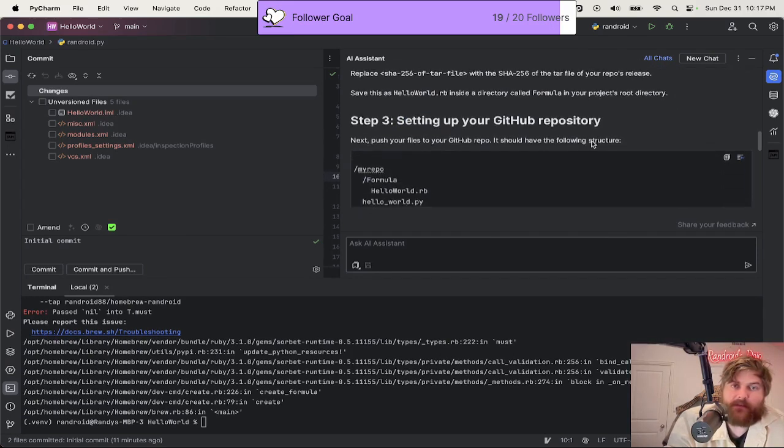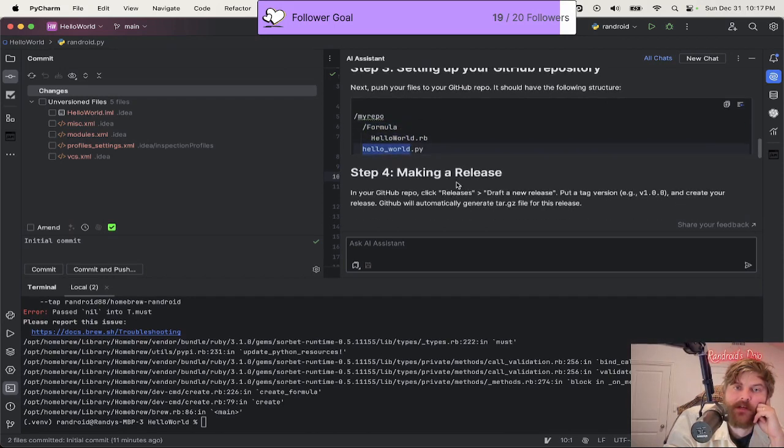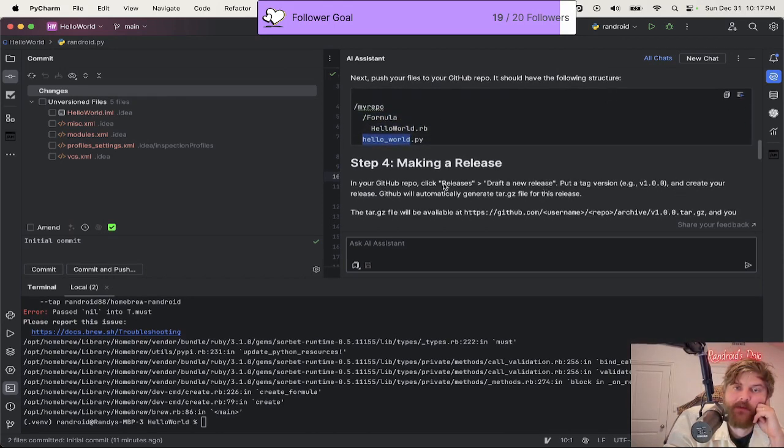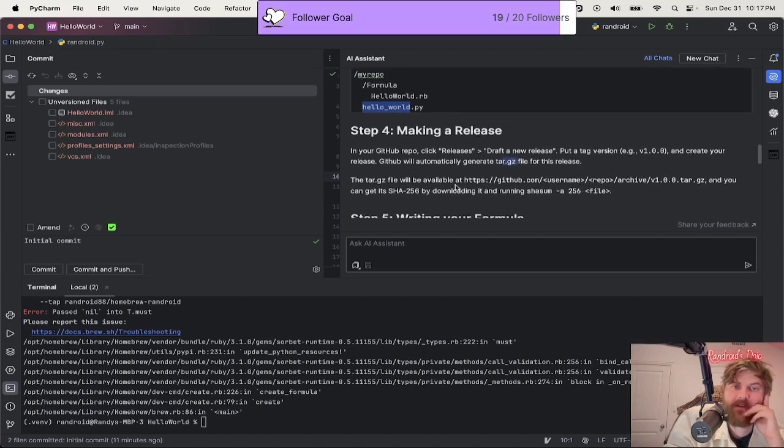Setting up your GitHub repository. Next, push your files to your GitHub repo. It should have the following structure: my repo, formula, hello_world.rb, hello_world.py. Making a release in your GitHub repo. Click releases, draft a release, put a tag version. Create your release. GitHub will automatically generate a tar.gz. Okay, nice. The tar.gz file will be available.